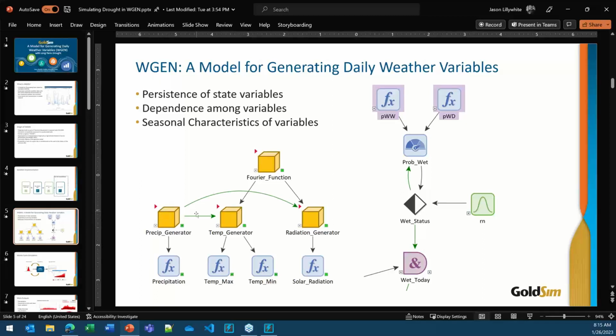From that, I told you there were dependencies in the temperature and the radiation portions. They are dependent on whether it's a wet or a dry day. So there are functions in there that take that into account. You'll see this thing called the Fourier function up here. This is a way to generate a cyclic behavior to mimic seasons within a year. So that's where you get the cycles of temperature and radiation.